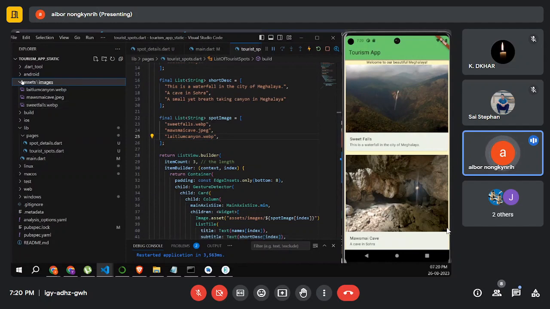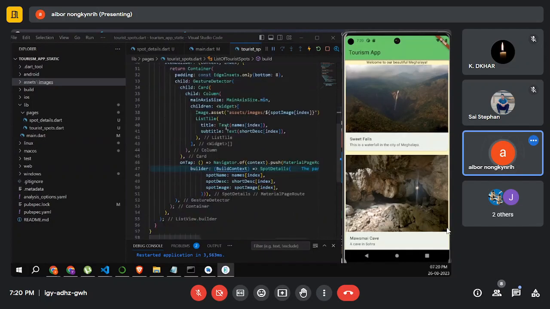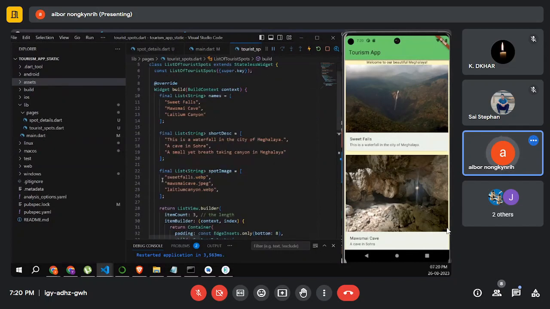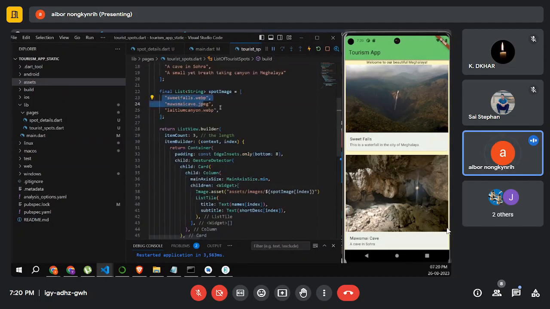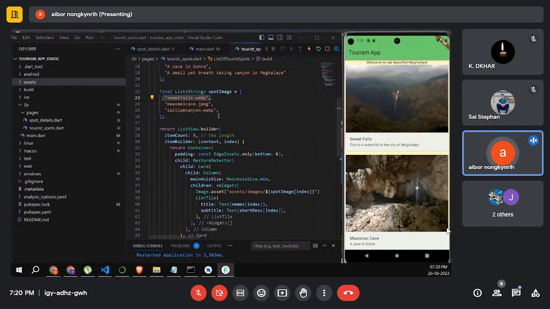So if we go to our list view, how our tourism app is rendering is that we're using the Image.asset widget. Here, asset means that we're pulling images from our assets folder and we give it a name. So we iterate through this list, and for each one we render an image according to its placement, either first or second or last. For example, the first one is Sweet Falls, so it renders Sweet Falls. The second is Mouse My Cave, and the third is your Lightroom Canyon.